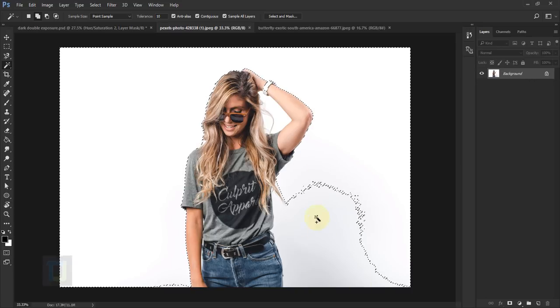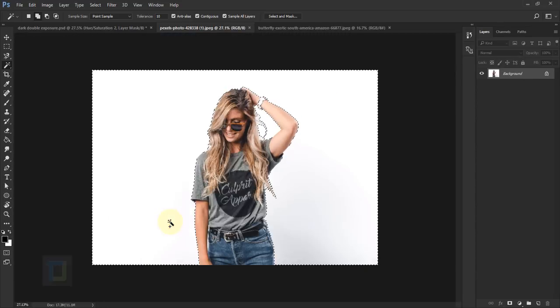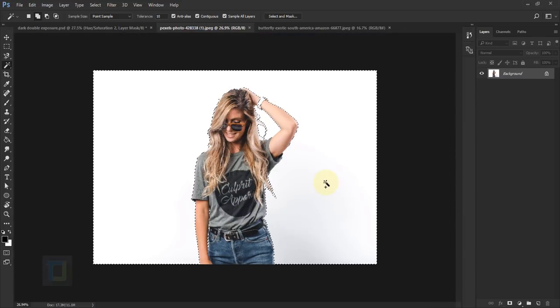Now as you can see, it didn't select this part. So for that, make sure you have this second option selected here. So do another click until everything is selected properly, and a little bit here. Now here. Okay, so I think this seems good enough, but the thing is we have selected the background and we need the model in selection.